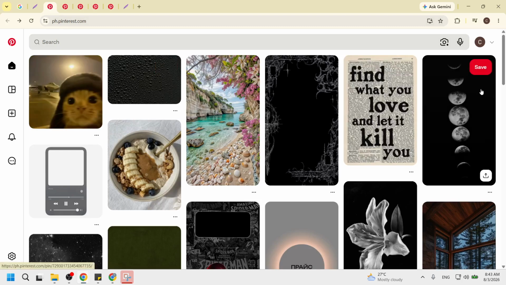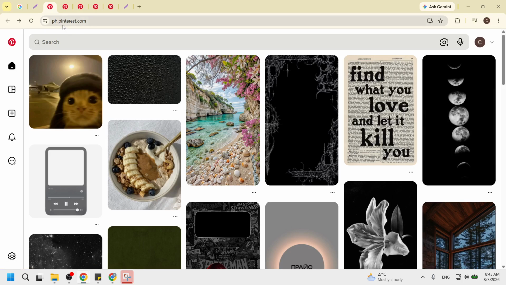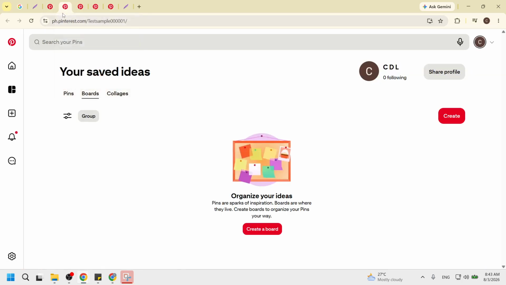Next, click the profile photo. Look toward the top of the screen, usually on the right side, for a small circle with your photo or a colored placeholder. Click that circle once. The view switches from the home feed to your personal profile page. Here you will see tabs like Created and Saved, along with any boards you already have.